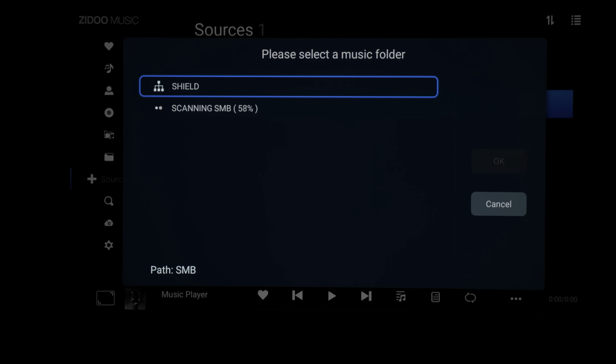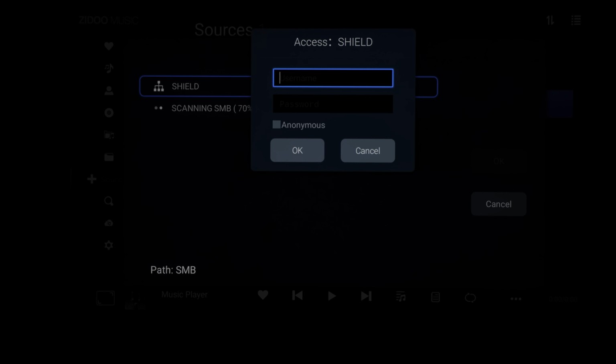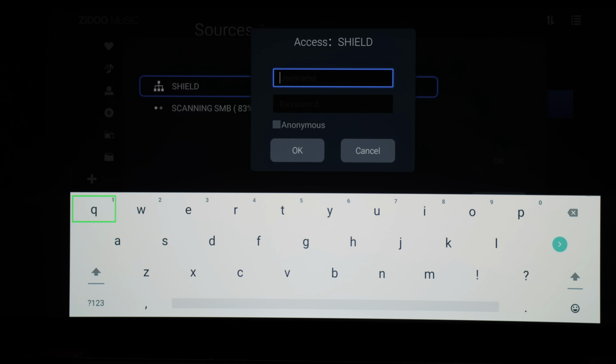It sees my Shield, so I'll select that. And it's going to ask me for my username and password. Now I'm going to switch over to my NVIDIA Shield, and I'm going to show you exactly where you would need to get this information from if you have it set up the same way in yours.